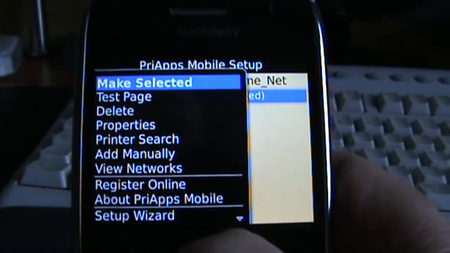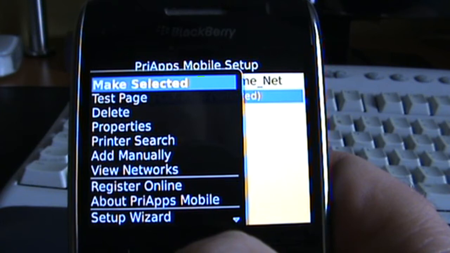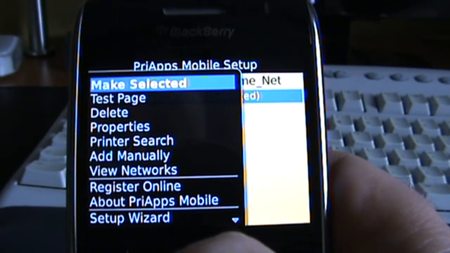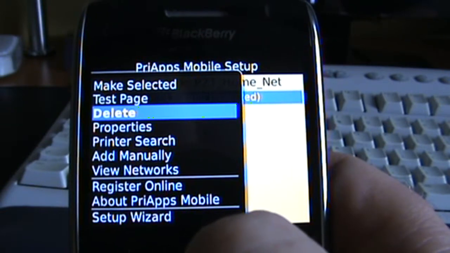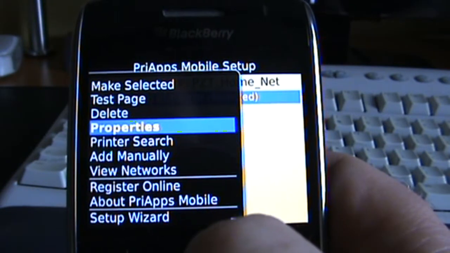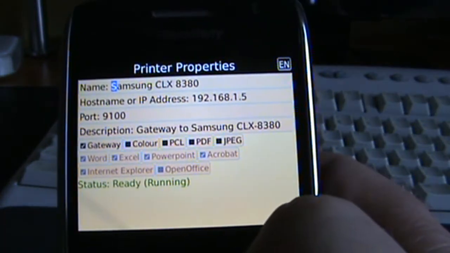If I look at the menu options, I have a number of options. If I have more than one printer, I can select a default by using the Make Selected option. I can print a test page. I can delete a printer. I can have a look at the printer's properties, if I so desire, see the IP address in the description.